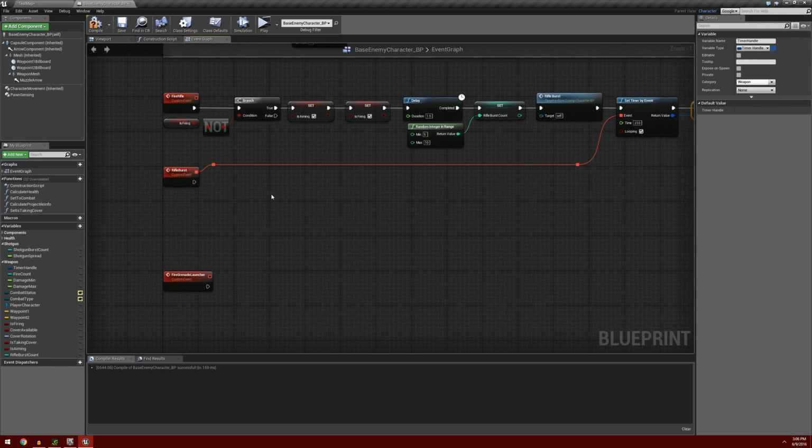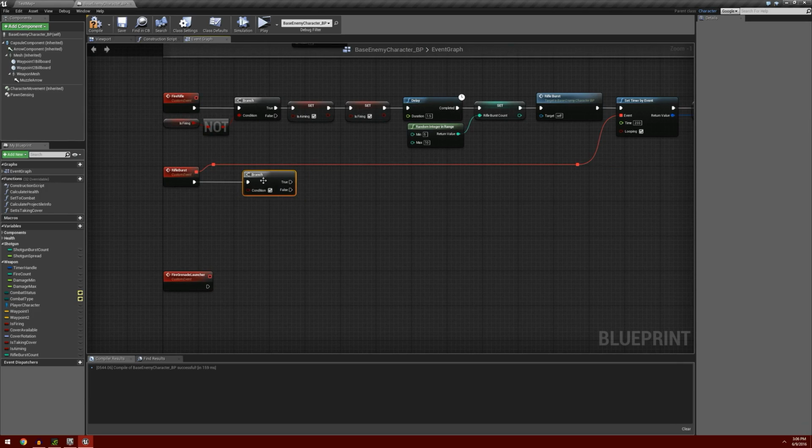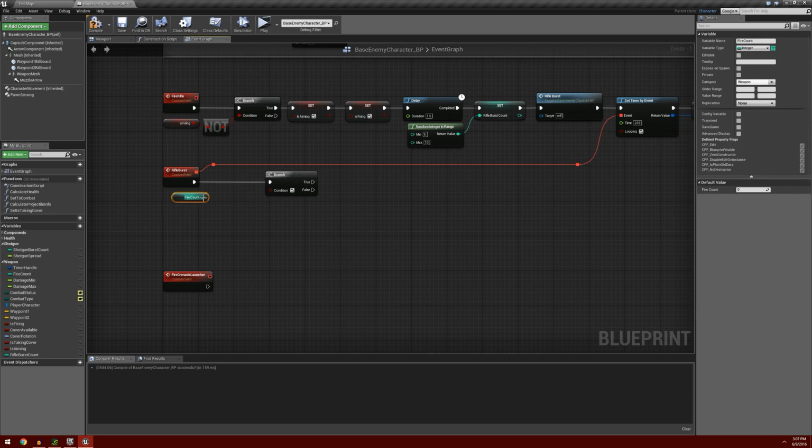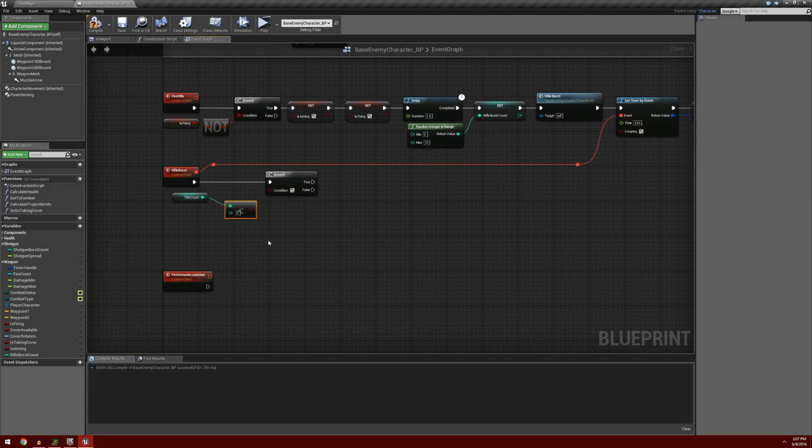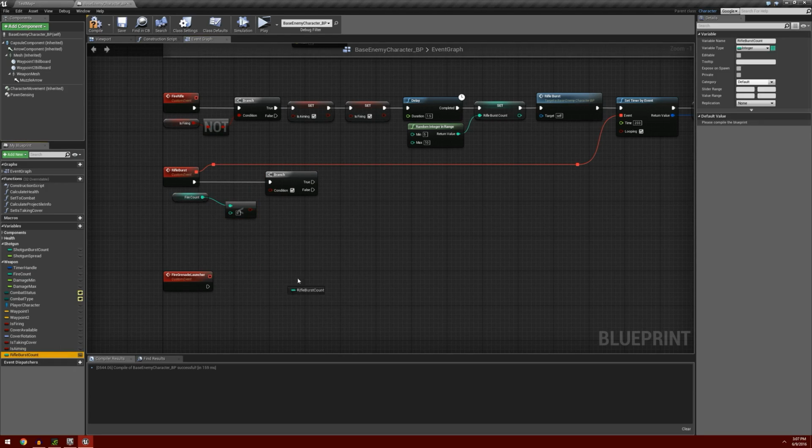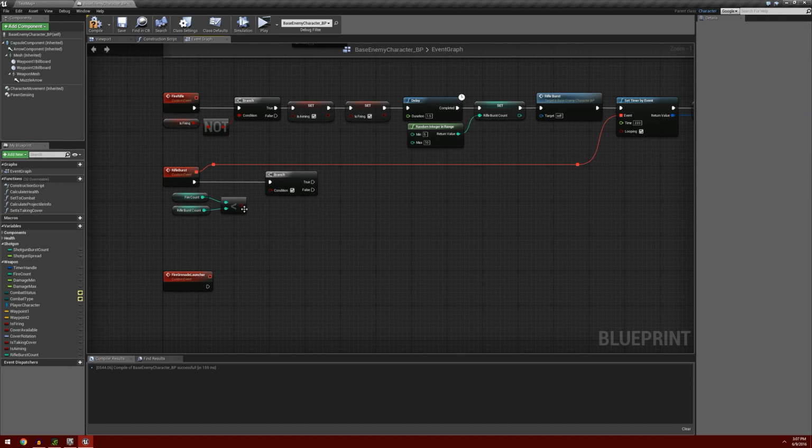And so we're going to head down to our rifle burst here, and we're first going to throw in a branch. And what we want to check on this branch is if our fire count is less than the rifle burst count. So we'll take that fire count, we'll get it. We'll get a less than, and then we'll go ahead and plug our rifle burst count into our less than and plug that into our branch.